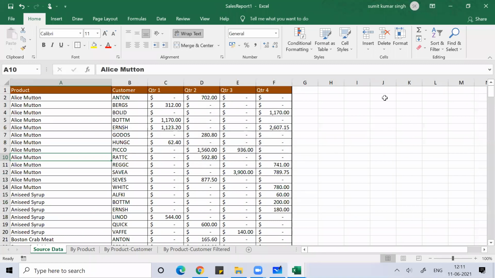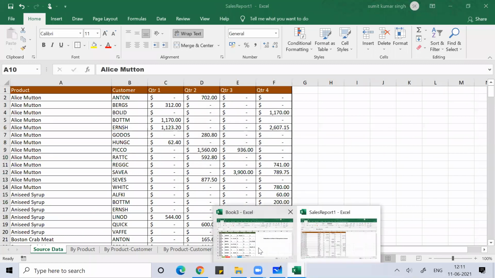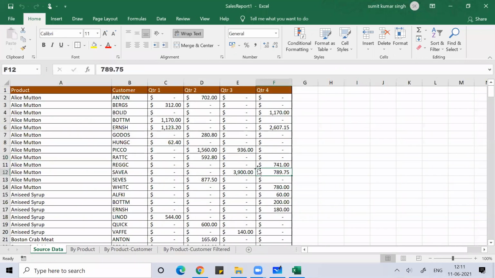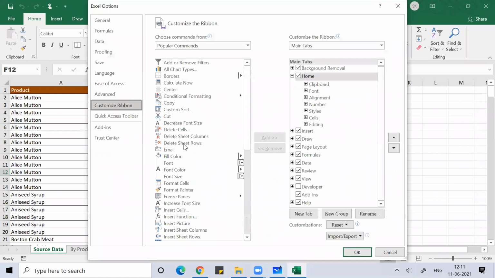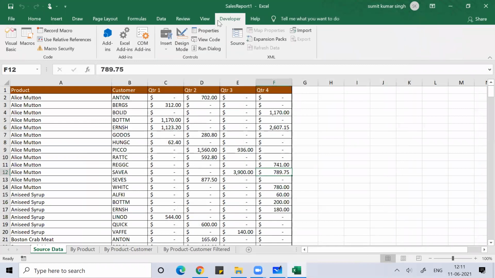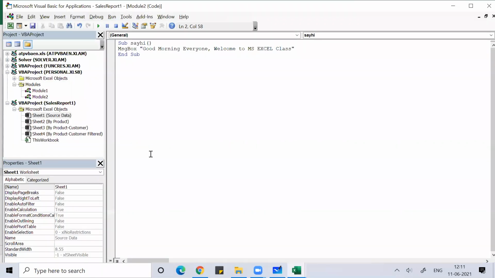For that, you simply have to go to Alt F11, which is called the Visual Basic window. Or if you don't know the shortcut, go to Developer. Here, Developer is not visible, sir. What should I do, sir? Right click next to your ribbon, go to Customize Ribbon or press Alt FT, and click the Developer tab. Press OK. Now you can see the Developer tab. Click on it, and under that, click on Visual Basic.